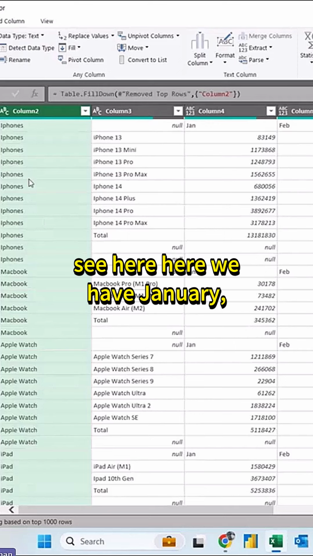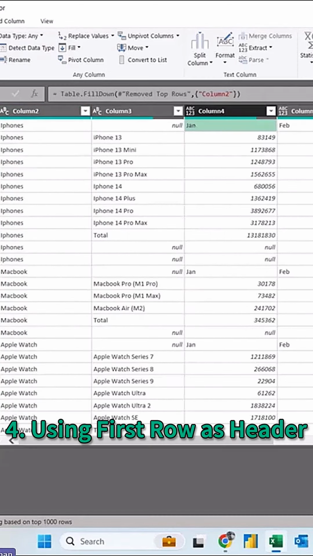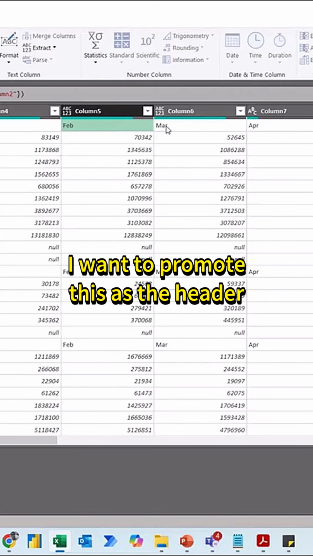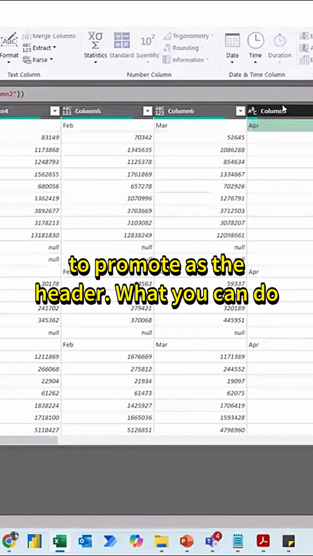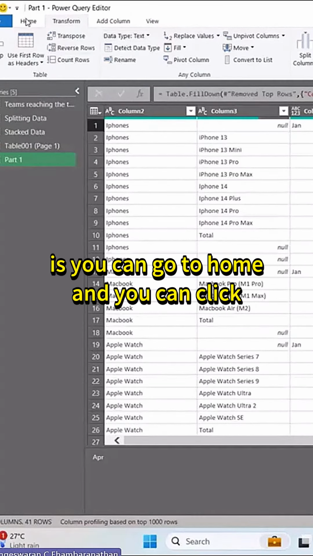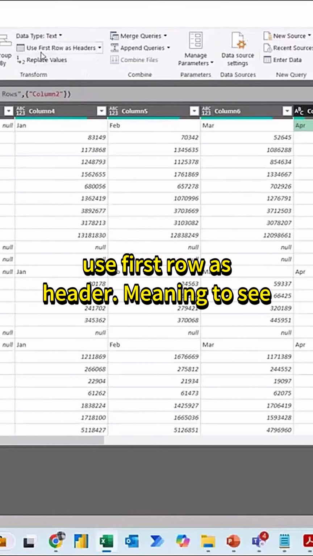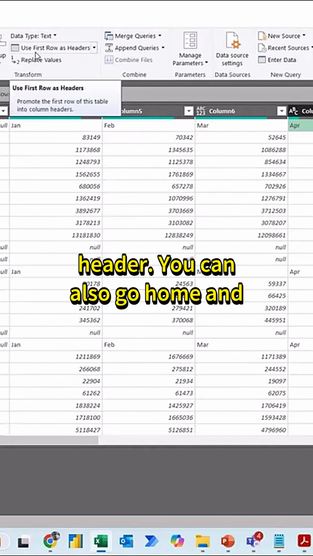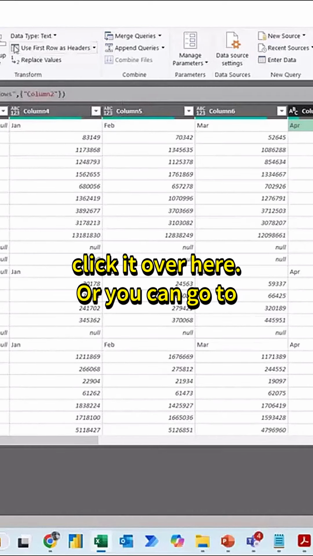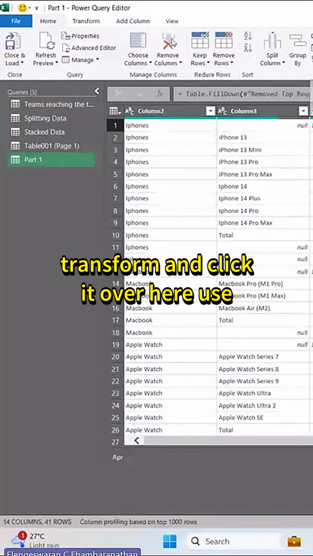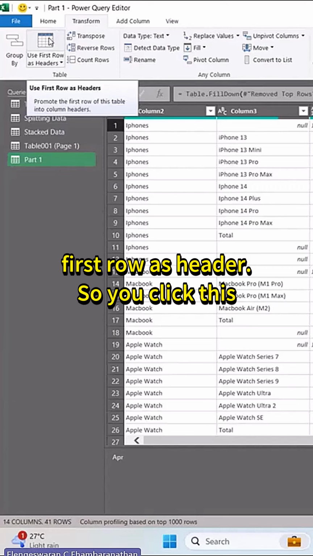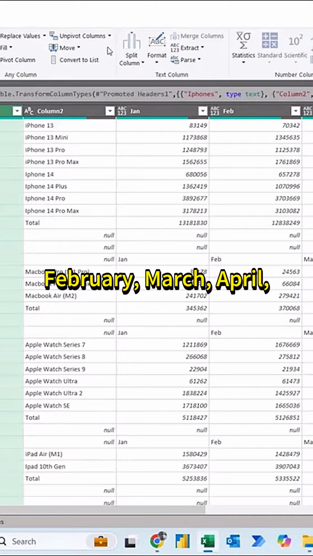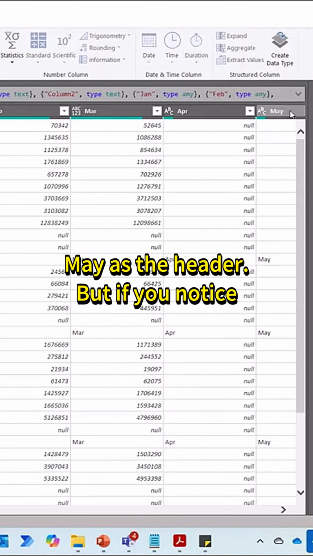And then you see here we have January, February, March, April. I want to promote this as the header. To promote it as the header, you can go to home and click use first row as header, meaning the first row will be promoted as the header. You can either go to home and click it over here, or go to transform and click it over here. Use first row as header. So you click this, and automatically you will have January, February, March, April, May as the header.